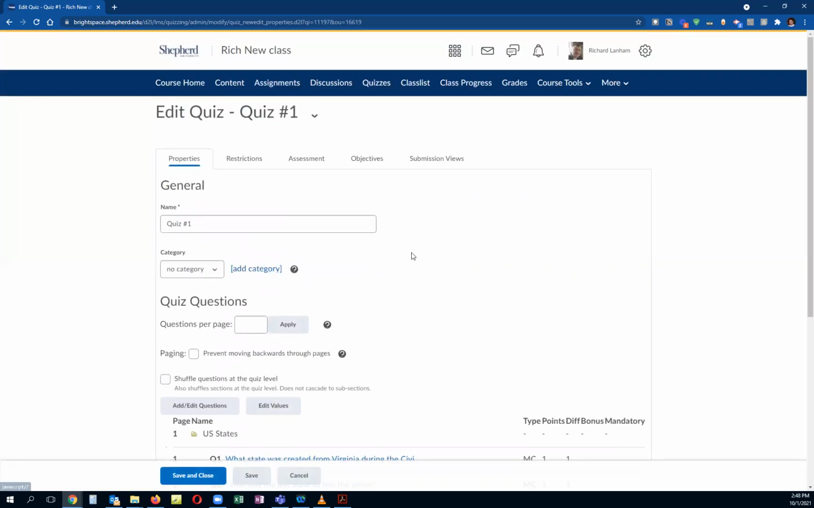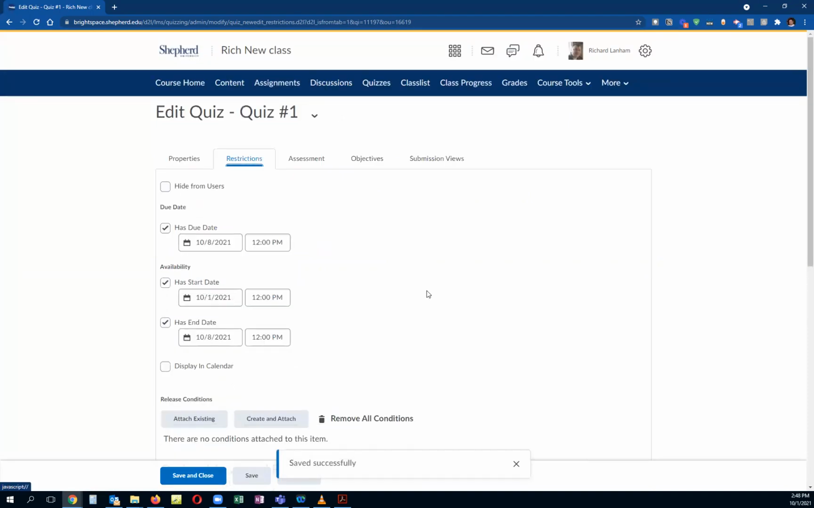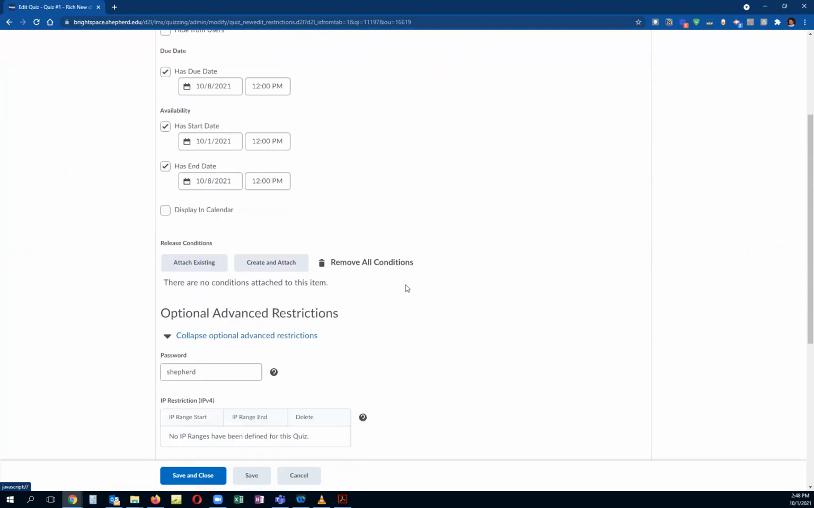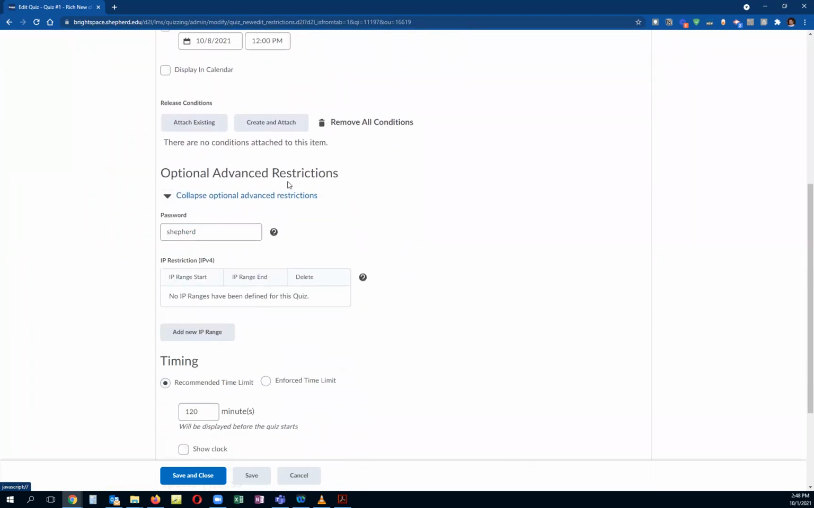There are three things that you need to have in your quiz in order to go to RPNow. You need to have a start date, an end date, and a password. So currently this has a start date of October 1st and an end date of October 8th. If we scroll down under restrictions, we can also see under advanced restrictions, there's a password. This password is to be connected to RPNow, so you don't need to give this to your students. And it's recommended to not be given to them.